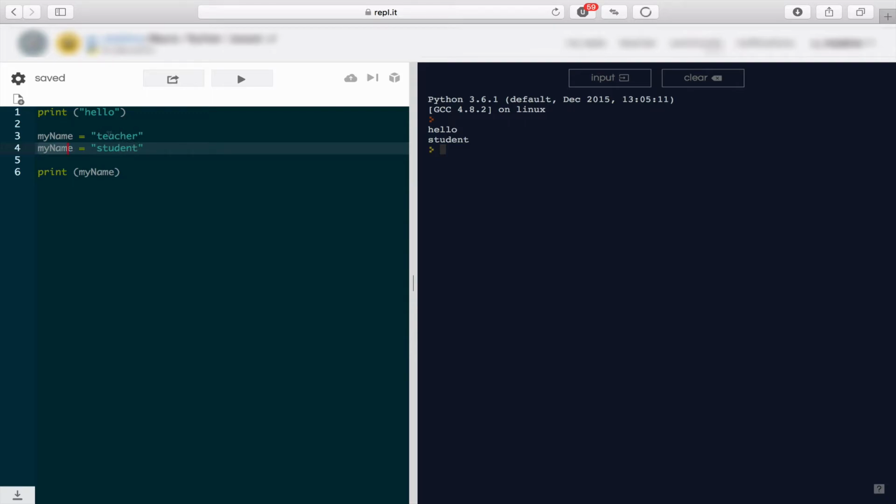So what's actually happened is I told it my name was teacher. I then very quickly told it myName equals student. So it replaces the word teacher with student because I told it to. And then when I tell it to print my name, it prints the last name it heard, which was student. So that's something to remember, that you can have a variable, but you can change what the variable is just by simply typing it in again and putting in a different thing there. So let's go back to myName equals teacher, press run again, and there it is there.